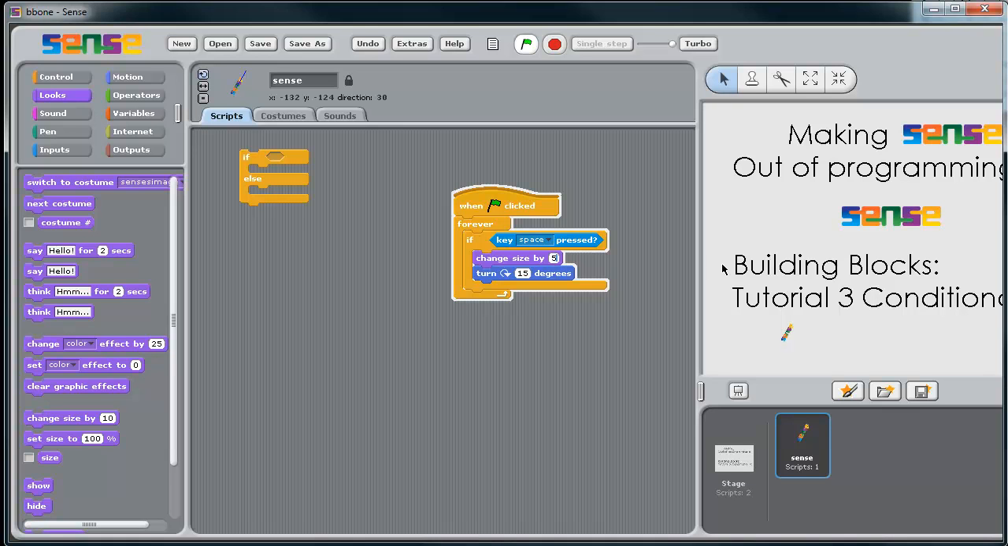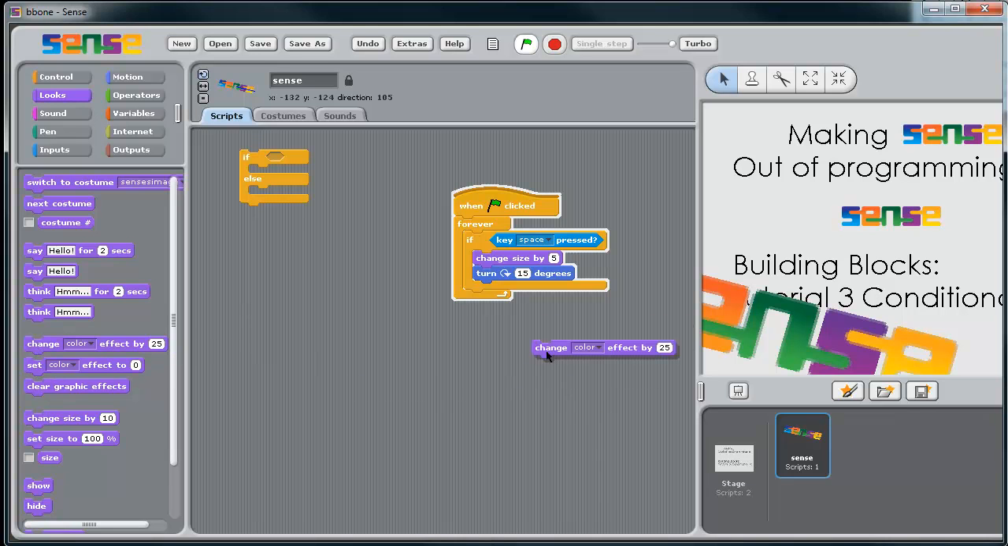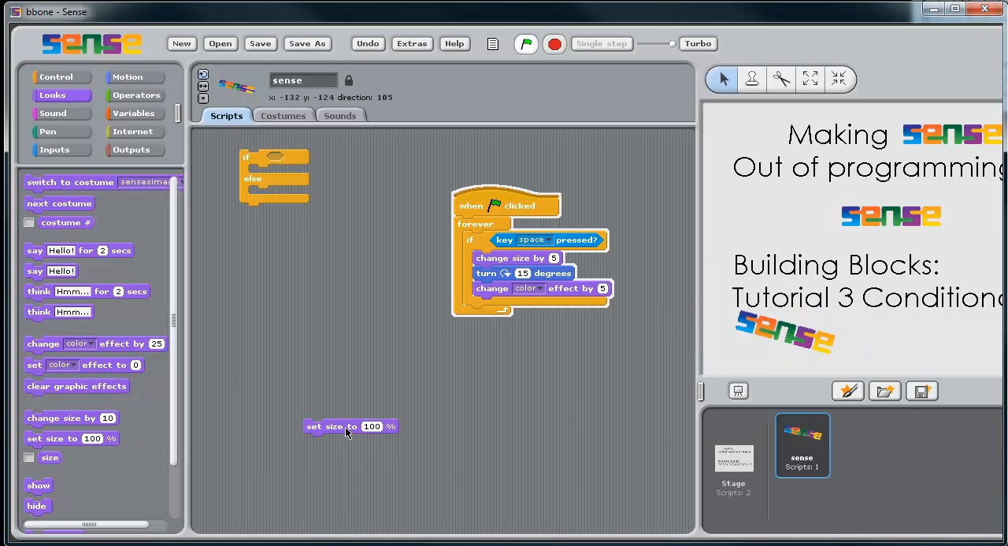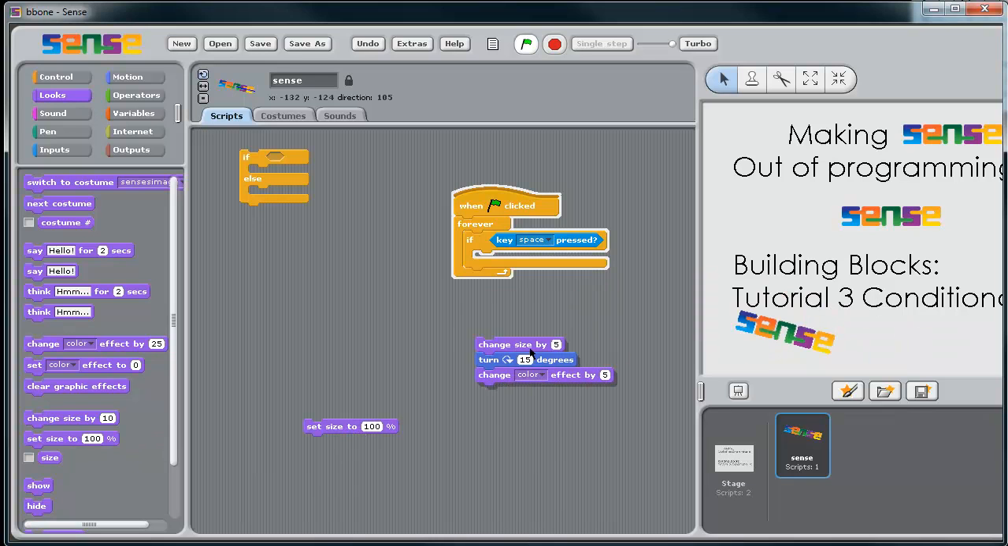So as you can see, there's many things that we can do within the if statement. We're not just limited to turning. We can change the colours, for instance, using another looks block. Here we can have a colour effect, and we can change that effect by 5, and I'm just going to set the size to 100% here so that you can see this working. I'm going to take the change size out.